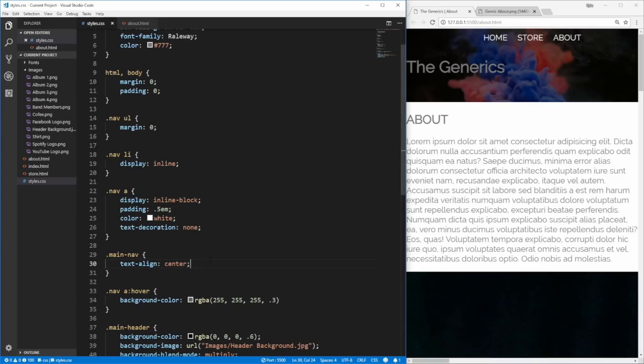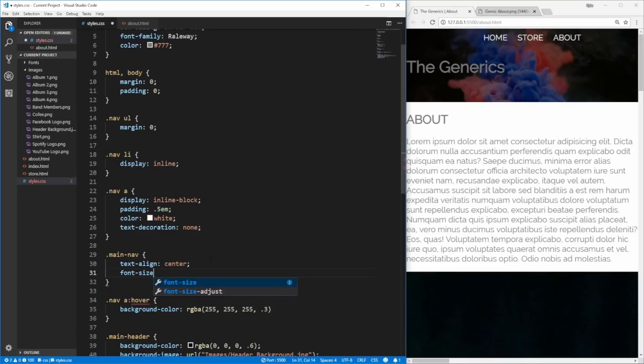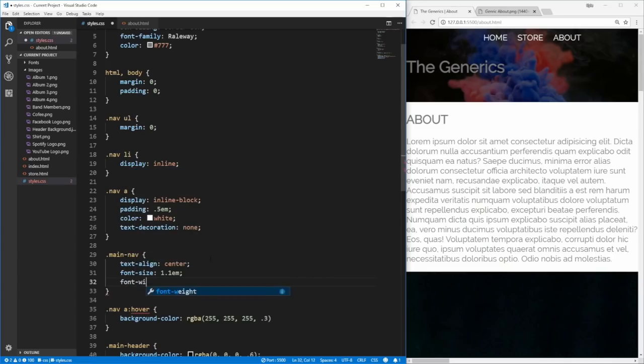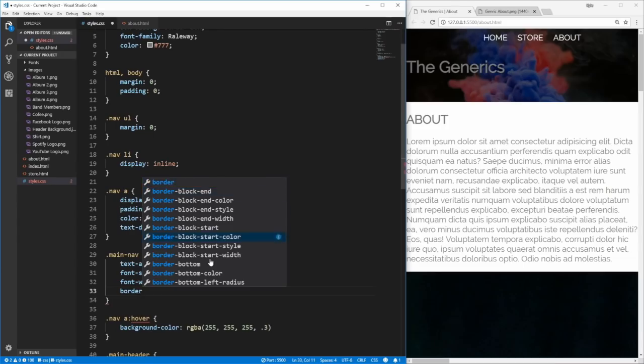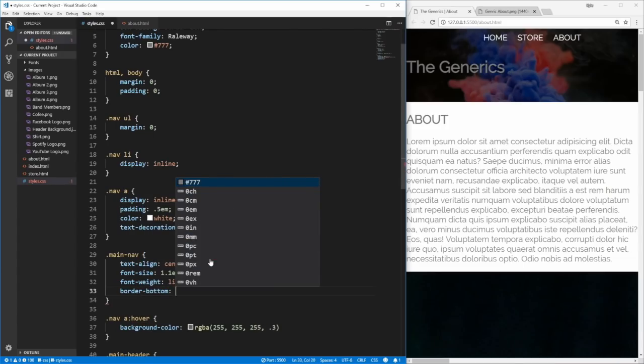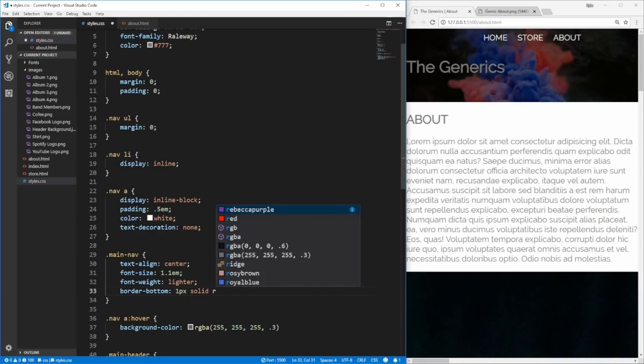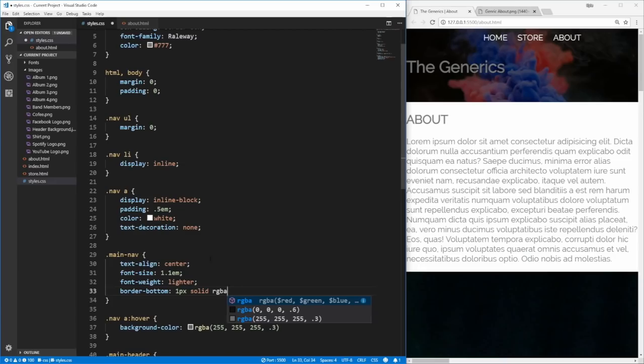We also want to make it so the font size is a little bit bigger so it is easier to read. We'll just use 1.1 em, which will make it about 10% bigger. And then we'll change the font weight to be lighter, as opposed to the stronger font weight, so that way it blends a little bit better into the background. And then lastly, we want to add a border bottom to our element to replace that HR that we deleted, and it'll be 1 pixel wide, completely solid, and we'll just use another light gray color here.